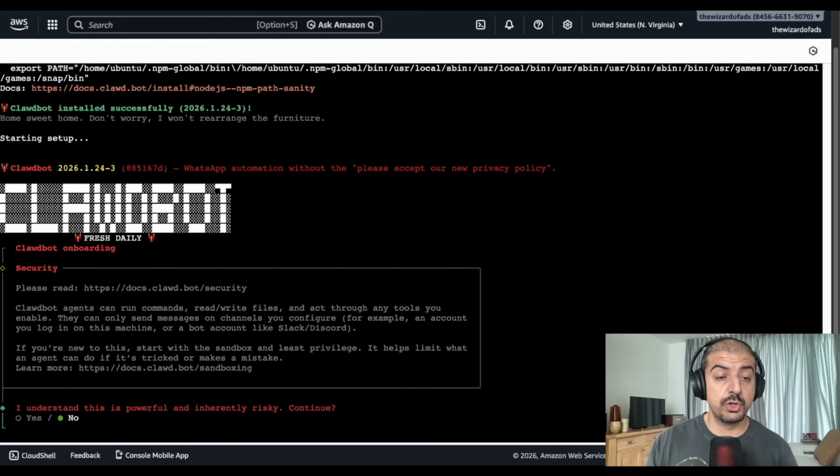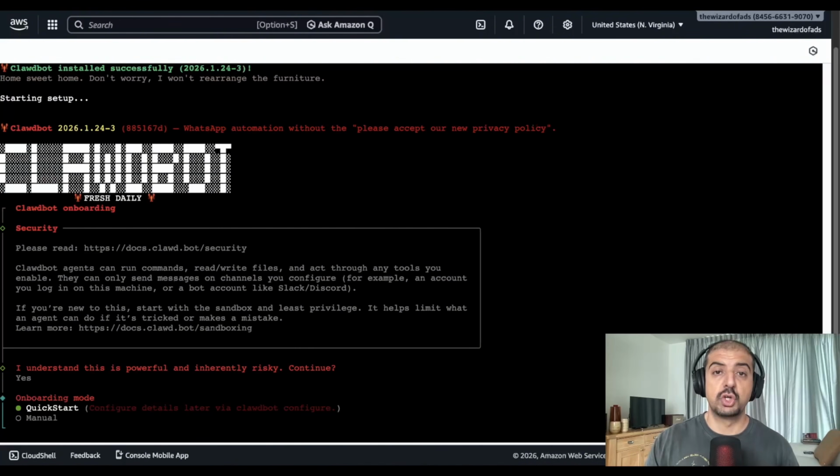And once everything is successful, you should see a screen that looks something like this, which is the Clawbot onboarding. Now, there's more information on the website, so if you want to read all that, go ahead. And there is a disclaimer, which is, I understand this is powerful and inherently risky, which is why I'm here. I love risk. If you want to continue, hell yeah. Click on yes, hit enter, and then the onboarding mode, you've got a couple.